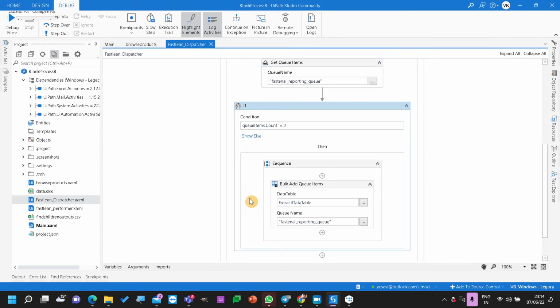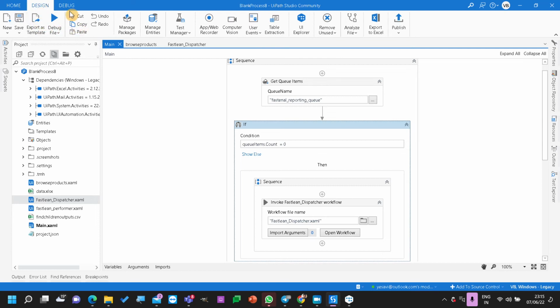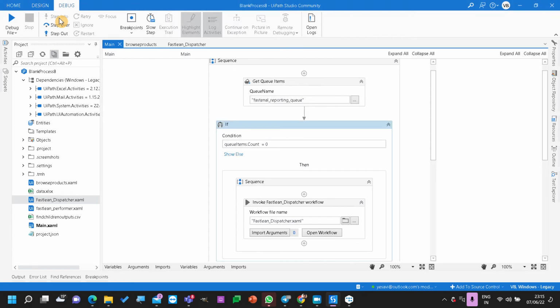Okay. Are you understanding this logic or not? Is it confusing? Yes. Let's run the flow and check. Main, step into, I'm just doing a step into. Step into. So what is the first thing that it will do?